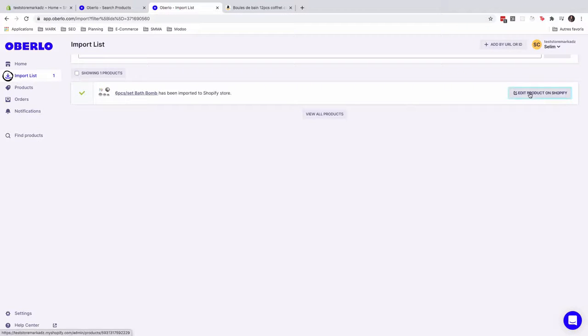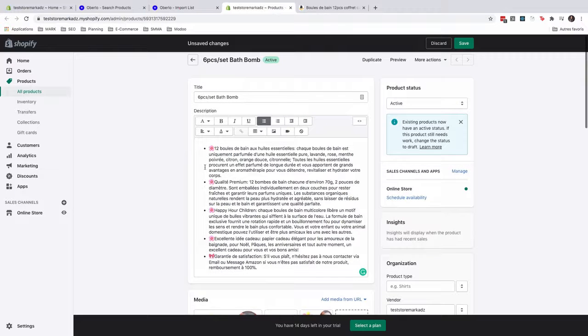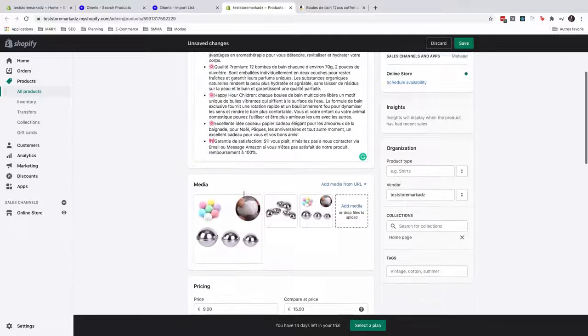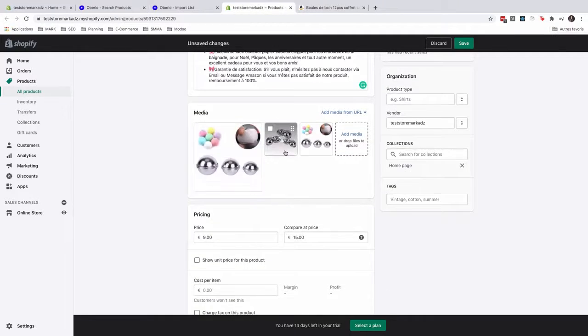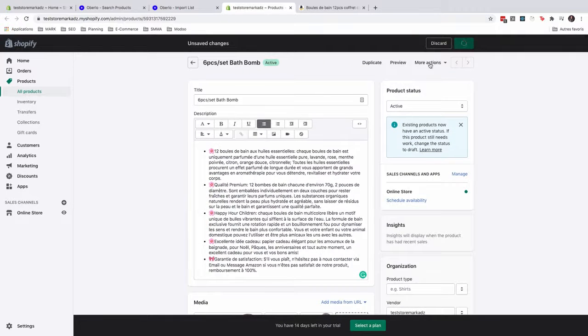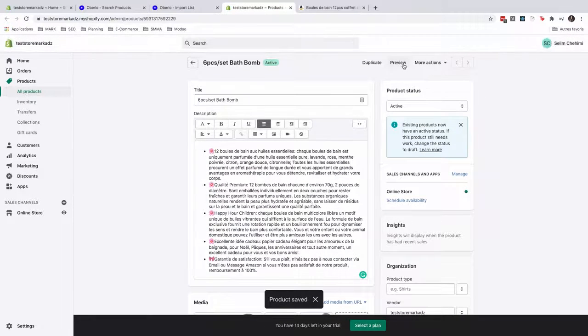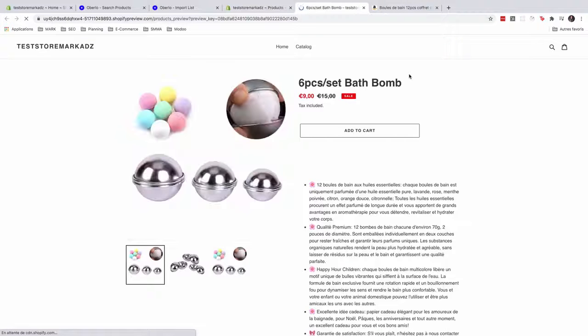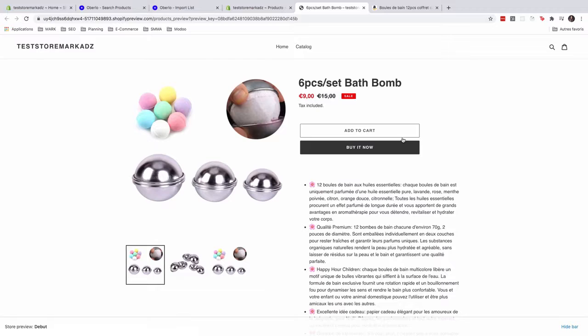So now you can click on edit product on Shopify, and you can see that my product is automatically imported on Shopify. So I have all the information that I've added on Oberlo. I have the images, I have the pricing, compared price, so I can save that product and I can actually look at the preview of the products.